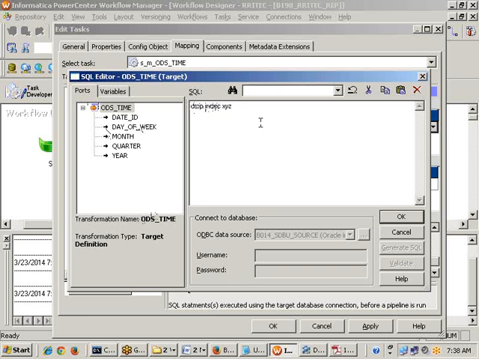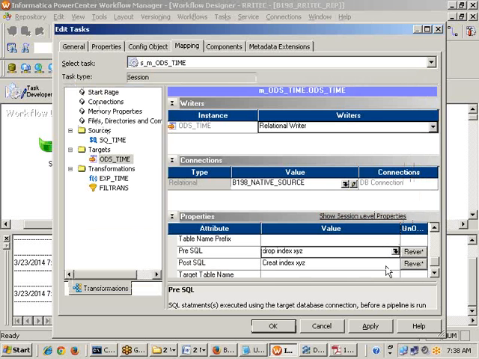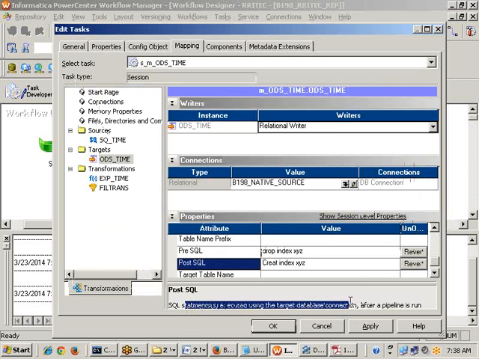So what I would like to say is, we are going to drop the index before running, and we are going to create the index after loading. This is what is called the PostgreSQL SQL statements executed using the target database connection afterwards, after a pipeline is run. When the run is completed, then it is going to execute it.